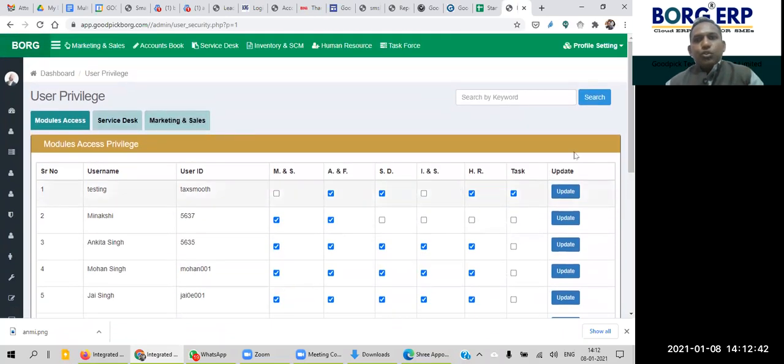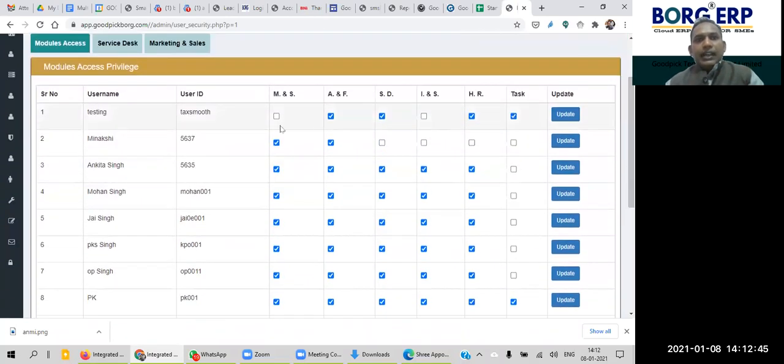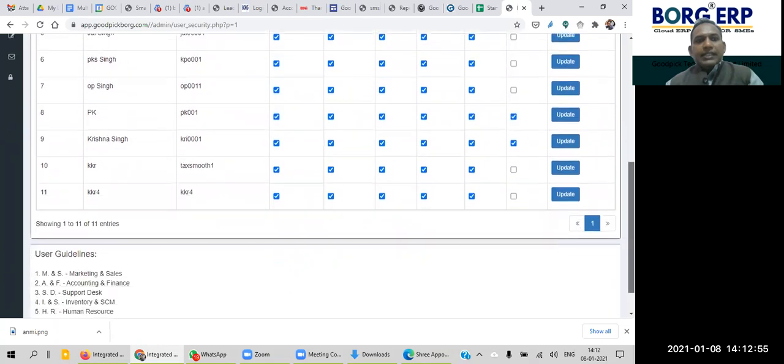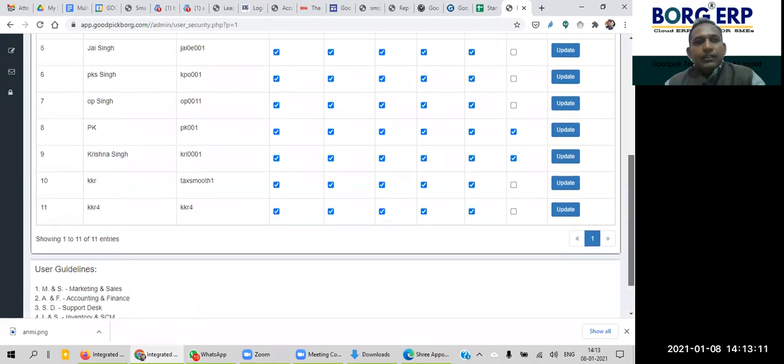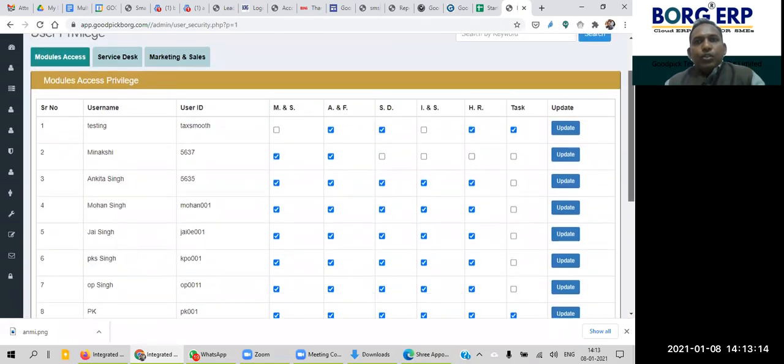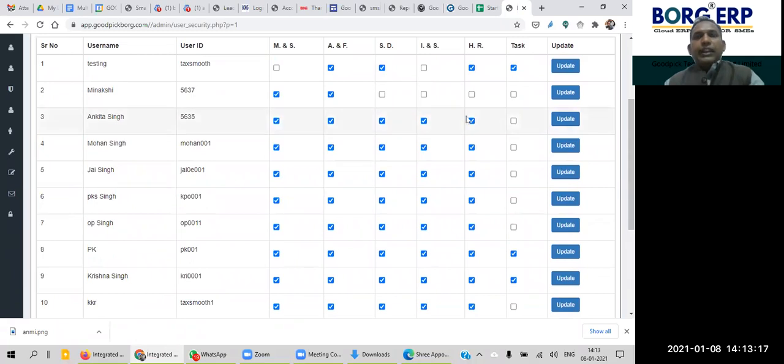One is module access. I'll have to tick mark against those user IDs to whom we want to give access for this particular module. Here SD means the service desk. If you don't remember what SD is, the abbreviation is written at the bottom. SD means support desk or service desk. M and S means marketing and sales. So you can also tell the difference from here. You'll have to click on the relevant module to which you want to provide access.